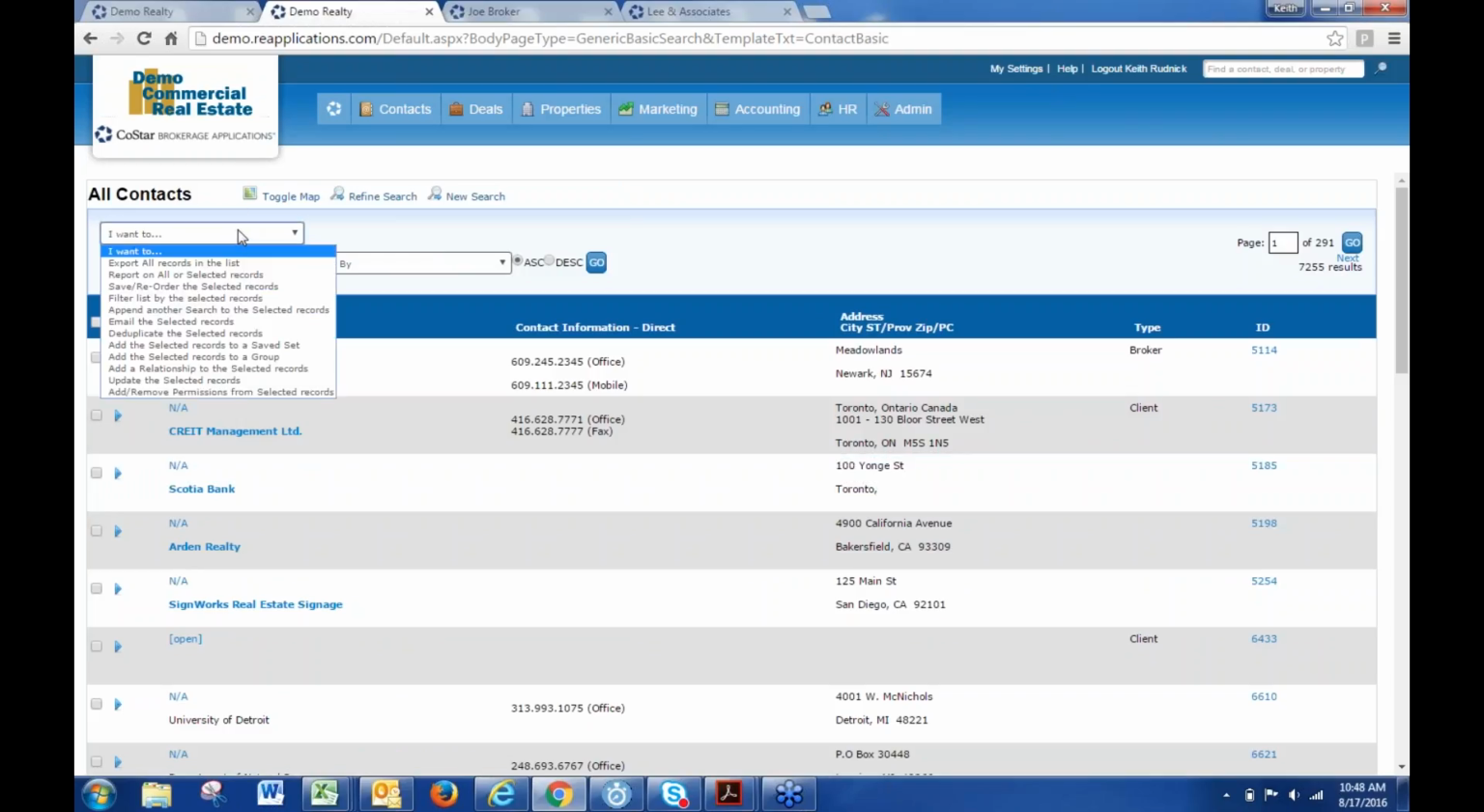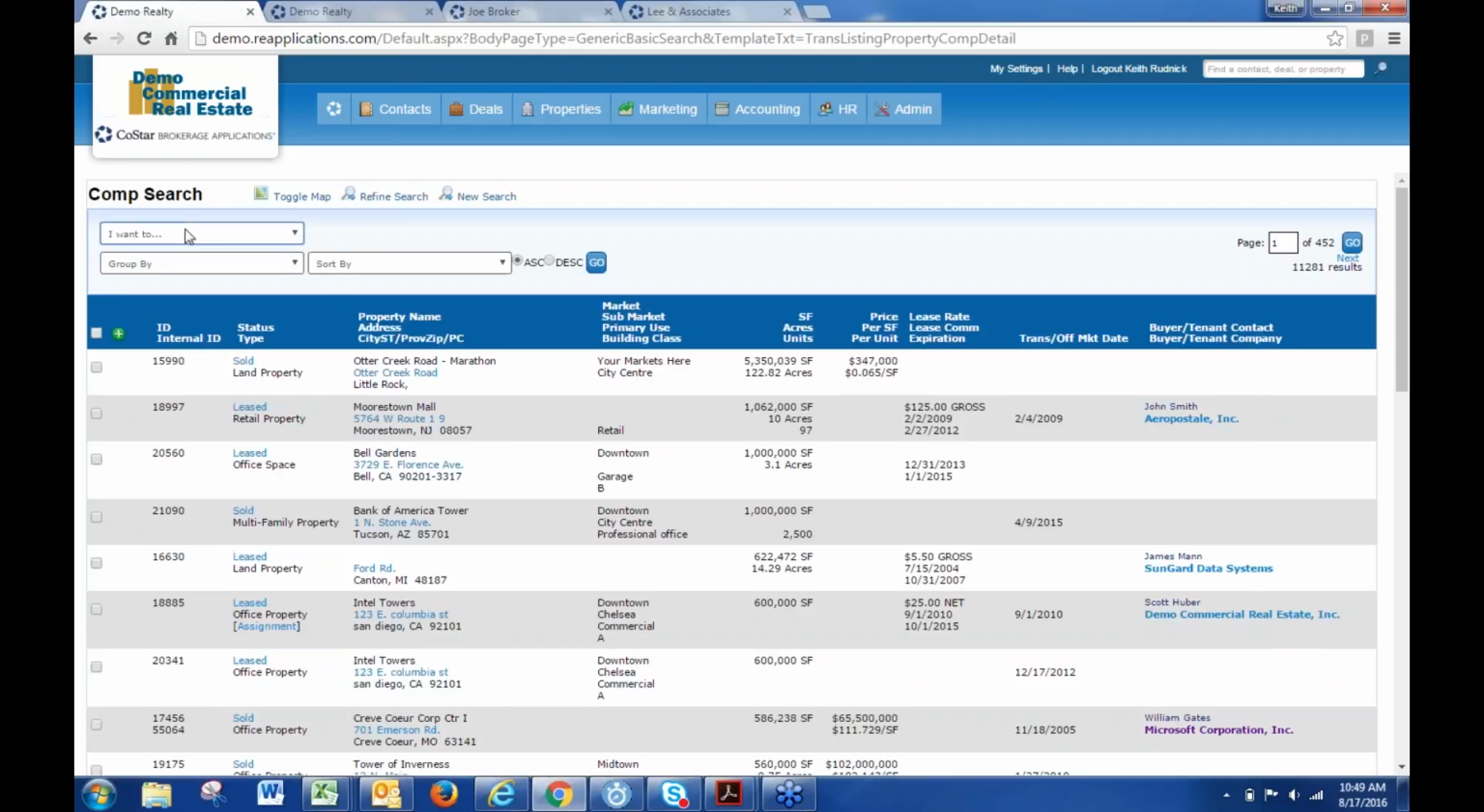If you make a mental note of the I want to pull-down on the contacts, there are things like email the selected records. That gives you the ability to email 50 at a time. Add the selected records to a group. Add a relationship to the selected records. Okay, that's in a contact. Look at my list of comps. I have a lot of the same ones, but I don't have email the selected records. I don't have add the selected records to a group or add a relationship to the selected records, right?